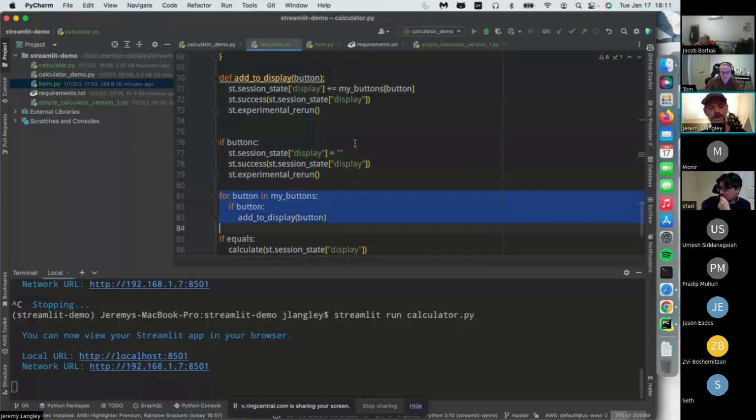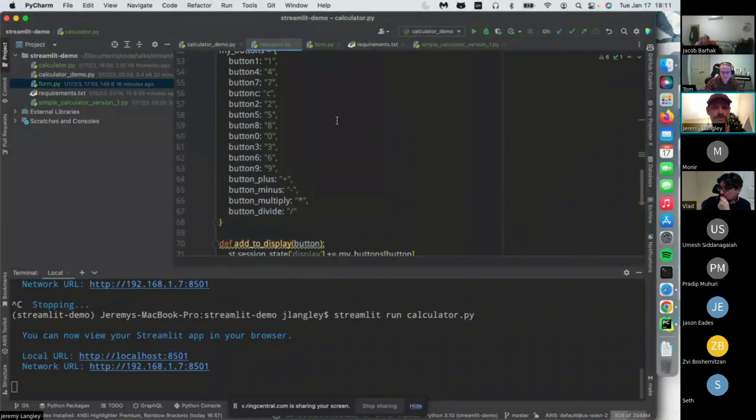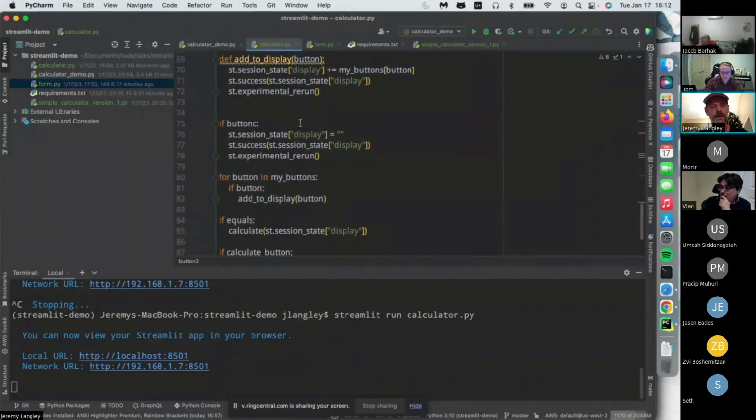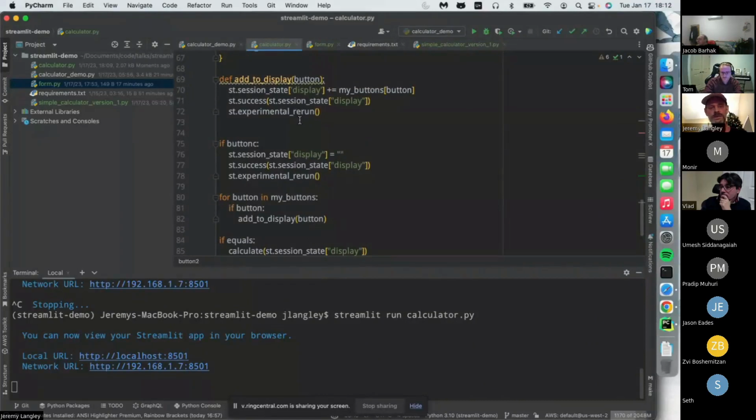So this is where we run all of the buttons and say, hey, if this button happened, this increases the runtime just a little bit because we had to go through all of this dictionary. We had to say, oh, is it button 1? Is it button 4? Is it button 7? Is it button C? Take a look at that one. Is this button 2, 5, 8, 0? Is it 3, 6, 9? Each time it's going through that entire dictionary, but the dictionary is small, who cares?